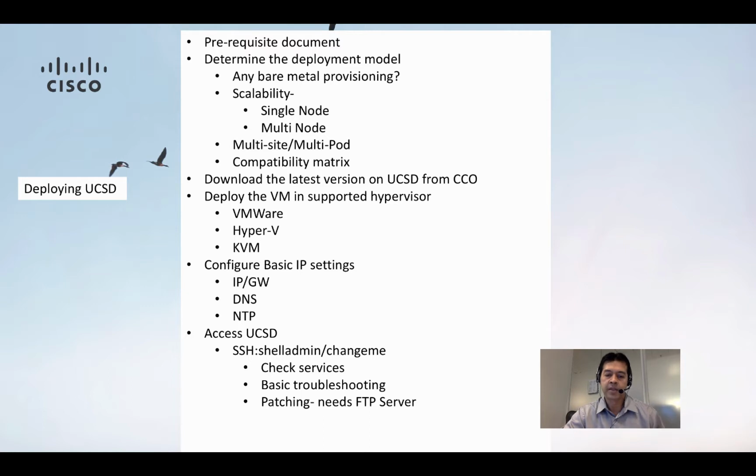Then, how do you access UCSD? One is SSH, with shell admin and changeme as the default username and password, which can be helpful for troubleshooting: check services, basic troubleshooting, ping. Patching is another thing that needs an FTP server. That FTP server needs to be within the network, so you can upload the patch to the FTP server and then patch from there. There's an option, I think I showed it in the last session. And there's a web portal, where admin is the default, for initial configuration and administration.